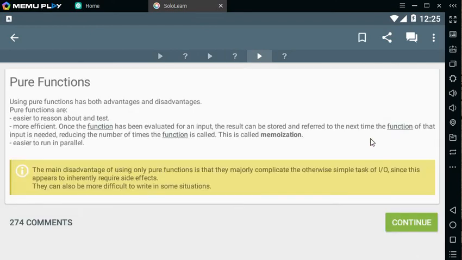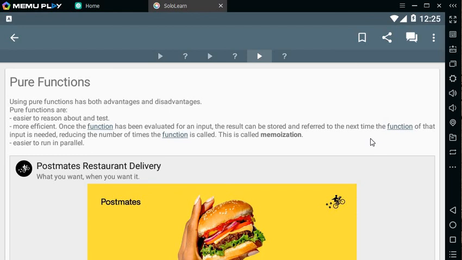Using pure functions has both advantages and disadvantages. Pure functions are easier to reason about and test, and more efficient. Once the function has been evaluated for an input, the result can be stored and referred to the next time the function of that input is needed, reducing the number of times a function is called. This is called memoization, and they're easier to run in parallel.